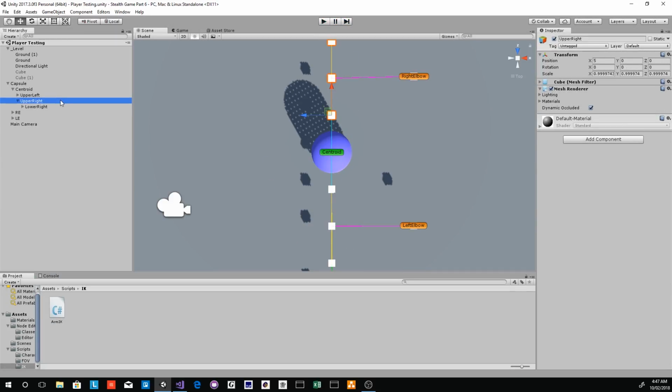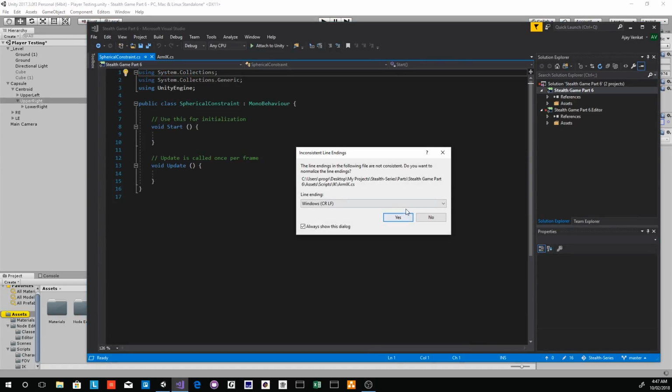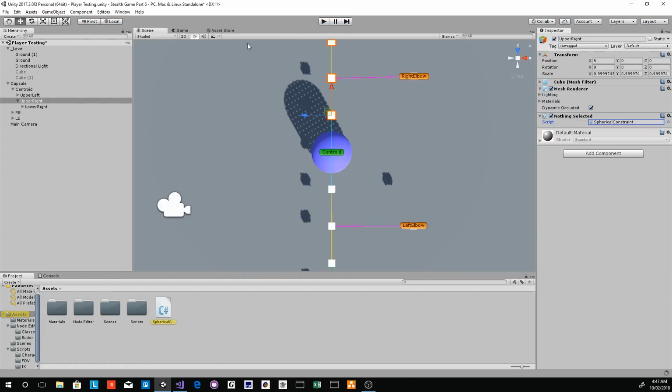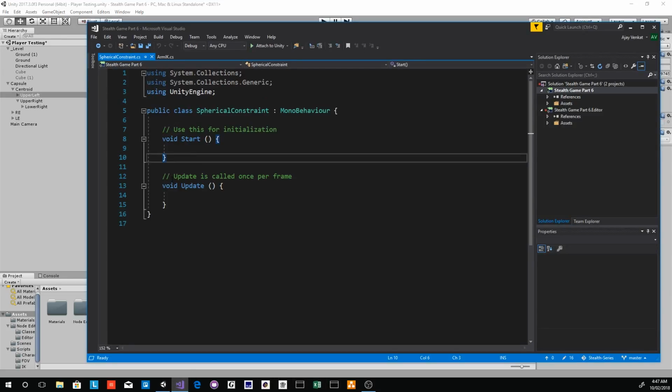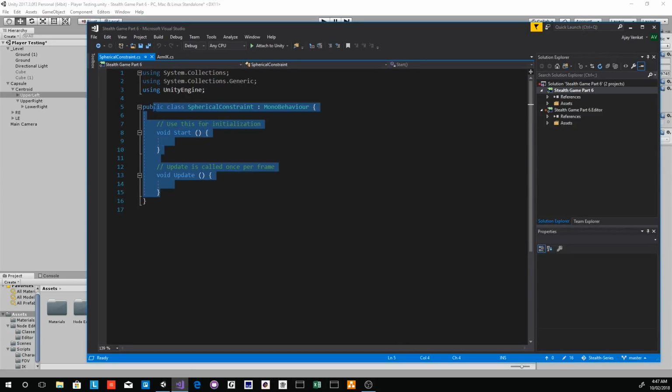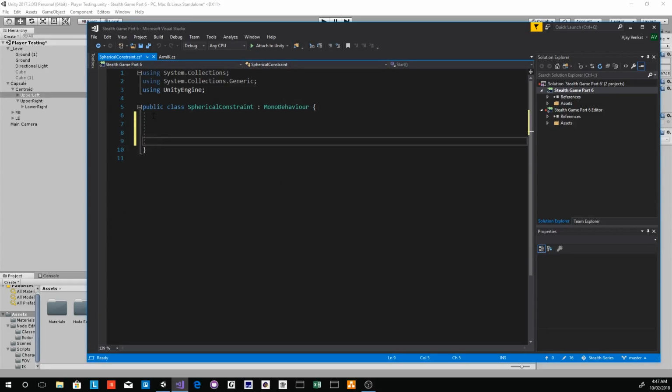Okay, so let's go into our upper right and create a new script called spherical constraint, okay? And let's begin coding our spherical constraint system. Before we do that, I'm going to add the spherical constraint system to the upper left as well. Okay, now let's begin coding. I'm just going to zoom in so you guys can see the text, our code, okay, and I'm going to begin.